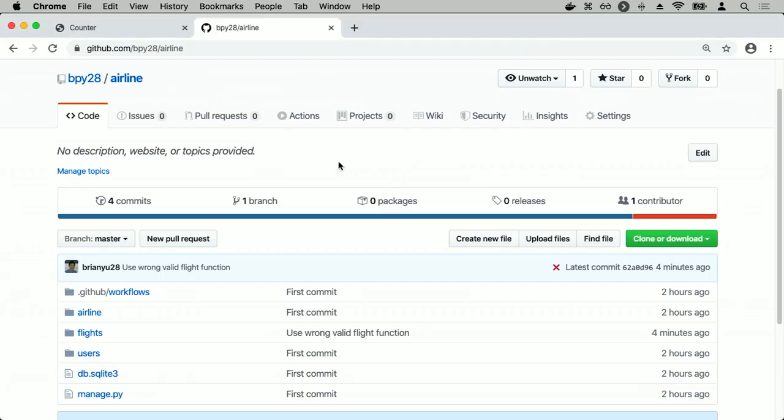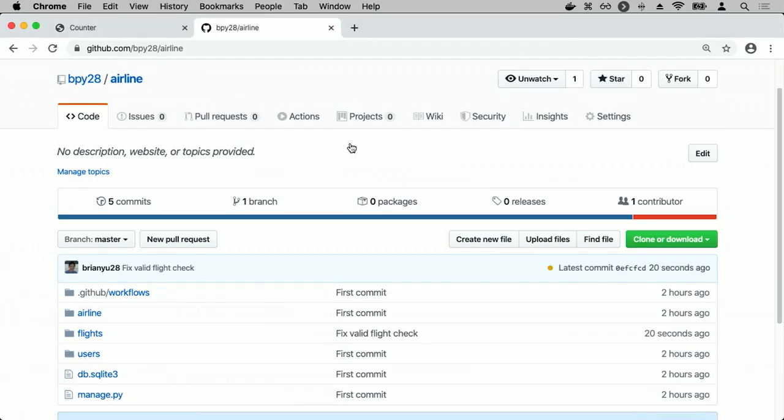Now I go back to the repository. I refresh the page. Here's my latest commit, fix valid flight check. You'll notice here there's an orange dot instead of the red X as before. This dot just means the tests are currently pending. The workflow is in progress, because it takes some time for GitHub to be able to start up the VM, to be able to initialize the job, to check out my code, to run all those tests. So it does take some time.